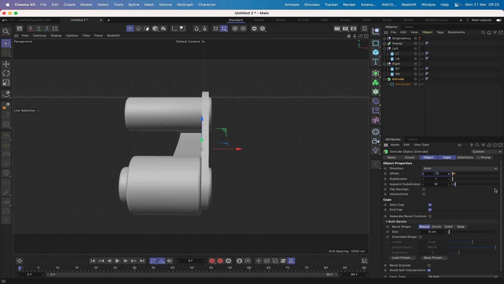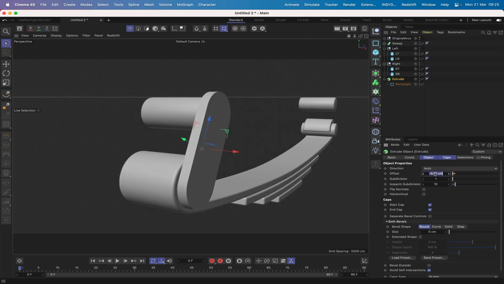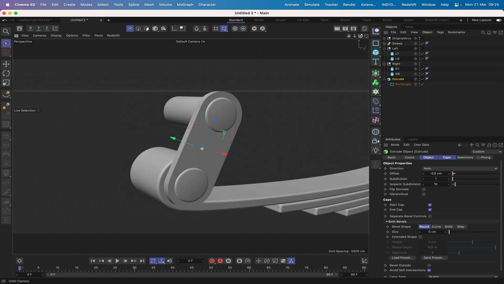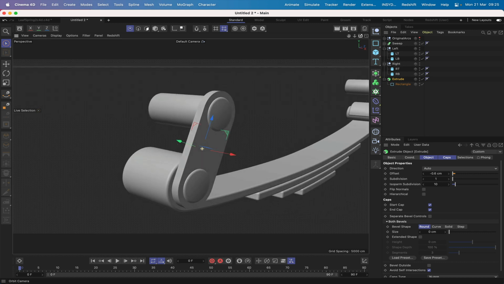Try 0.75. Might be too big. Yeah, a little bit too big. Minus 0.6. I would go with that actually. Minus 0.6 looks about right, because we can just bring that to there. And then I would say that's just about perfect. That's about where it needs to be. So we've got it that far.